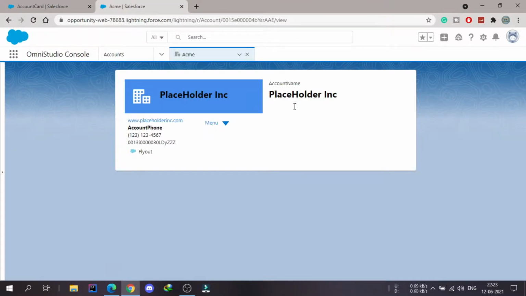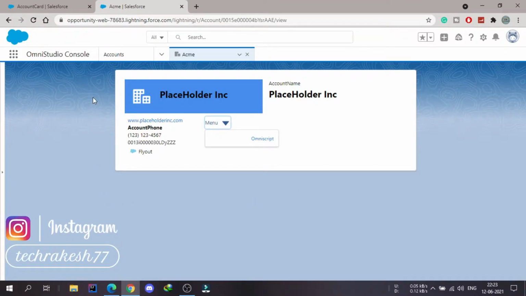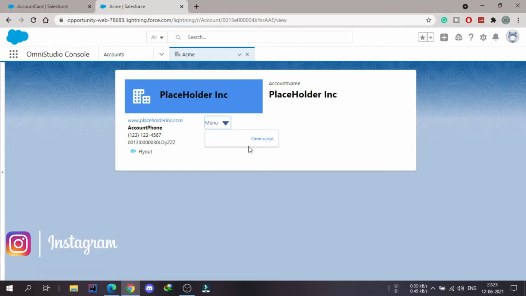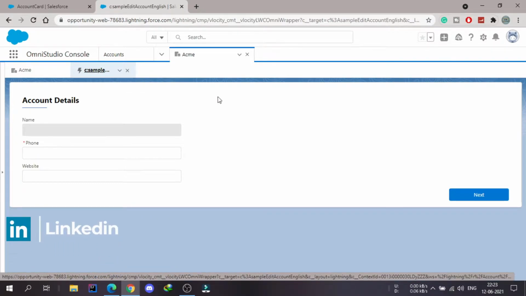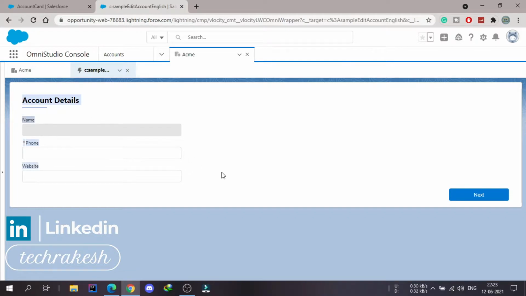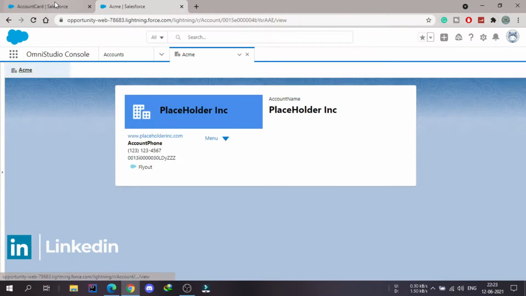If I go to this, we have a menu. If you don't know how to create a page like this, I have already created a video and you will find the link of that video in the iCard. So if I open this OmniScript, it will open a sample edit account OmniScript, which does not have any sample data or anything. This is just a sample one, so it doesn't contain any data. So let me change that.